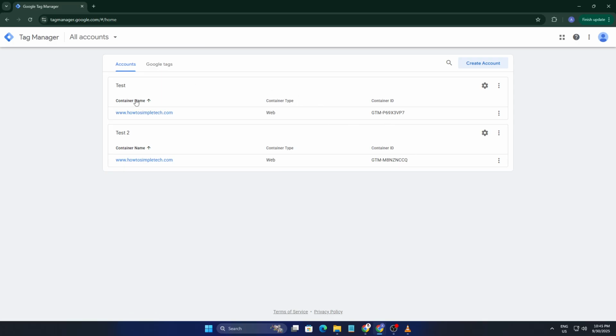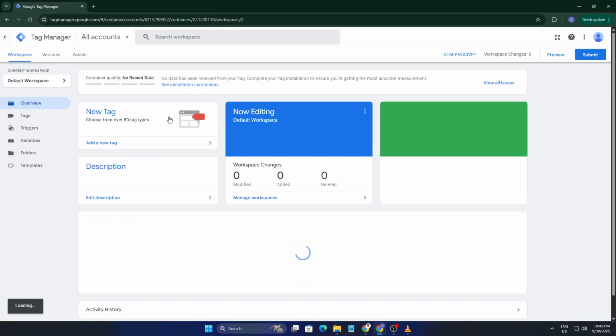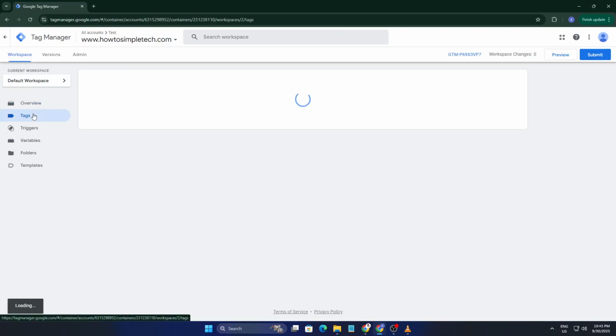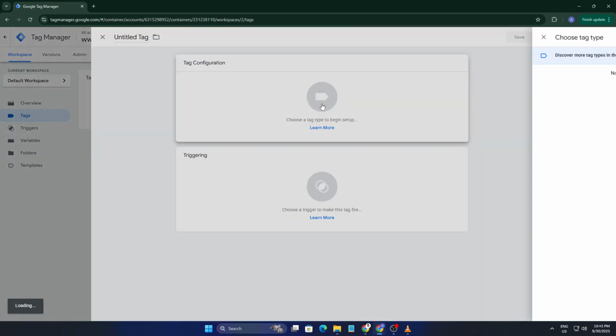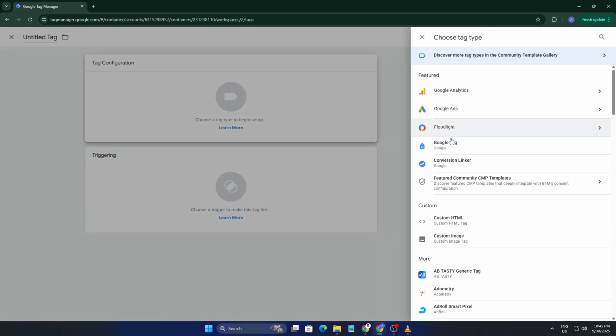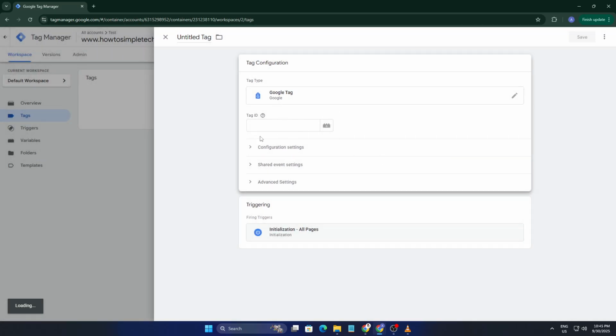That opens the workspace, which is where the real customization happens. From there, you can add, edit, or remove tags, create triggers and variables, or start fresh with new tracking setups, whatever your digital strategy calls for. And that's all it takes to find and access your Google Tag Manager account in 2025.